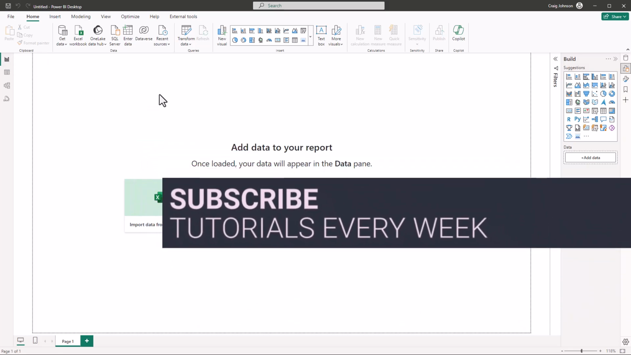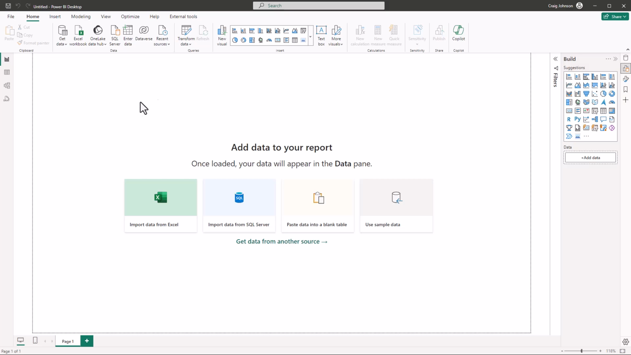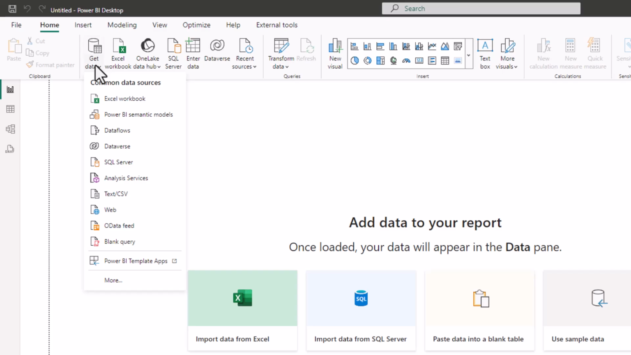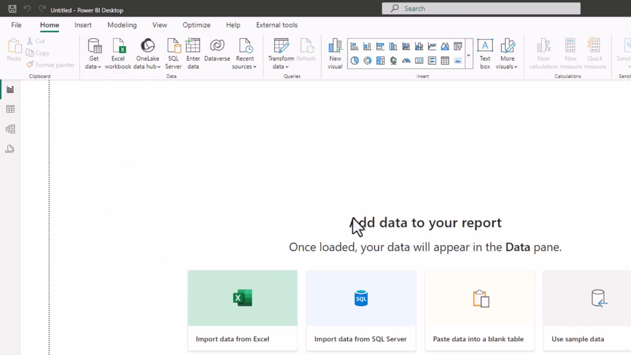Now, there's two ways you can get data, and there's multiple data sources you can get. So if you choose Get Data, you can choose from different common data sources like Excel Workbook. You can choose from a text CSV. You can get data from the web. You can make your own blank query. In this video, we are going to use Excel workbooks. So there's two ways to do that. You can choose Excel Workbook from the Get Data option. That will bring up the Excel workbook. Or from the Add Data to Your Report, you can import data from Excel.